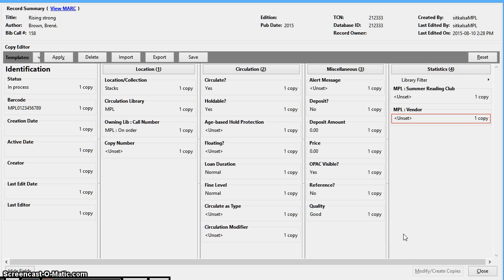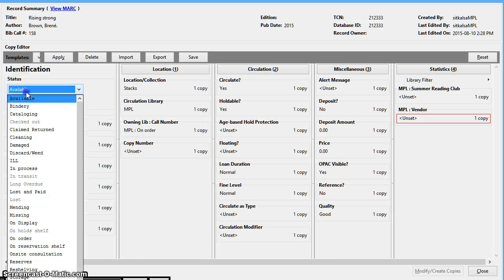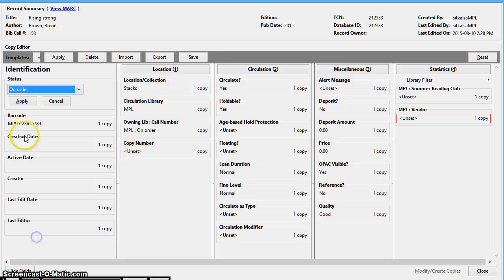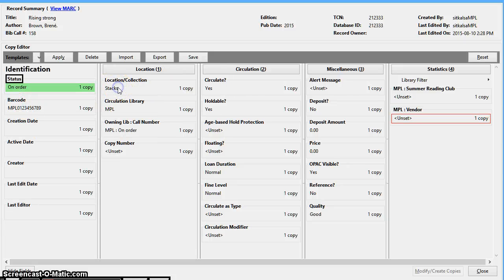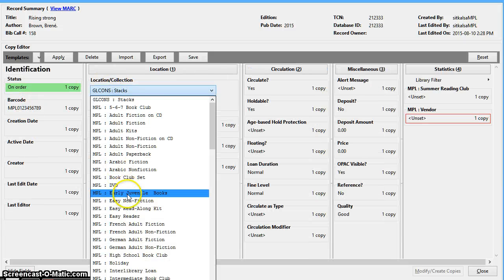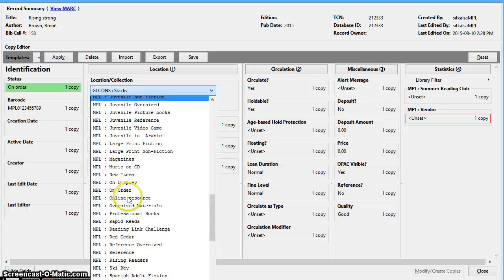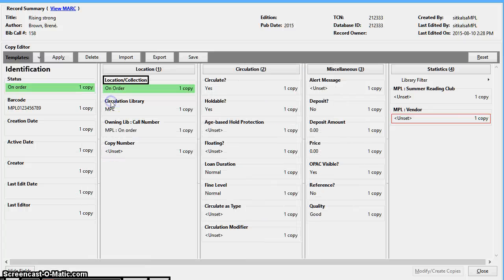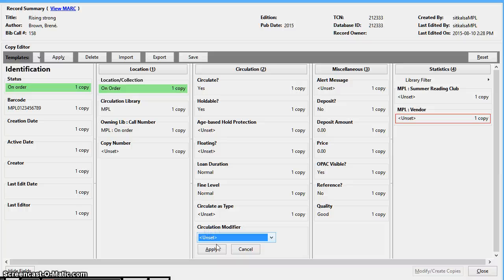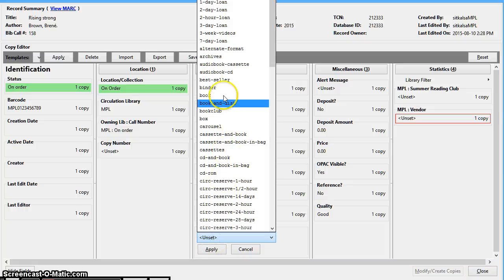So now the copy editor will open. It is important to set the status to On Order and hit Apply. And you can change the location to On Order and hit Apply. And then you're going to set the circulation modifier to match the type of item.